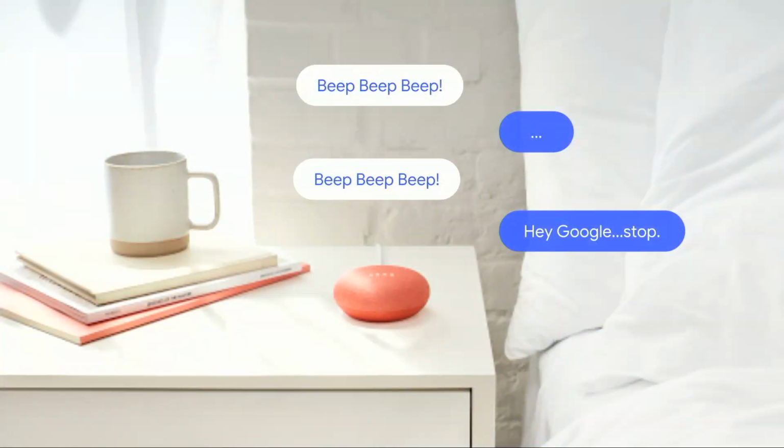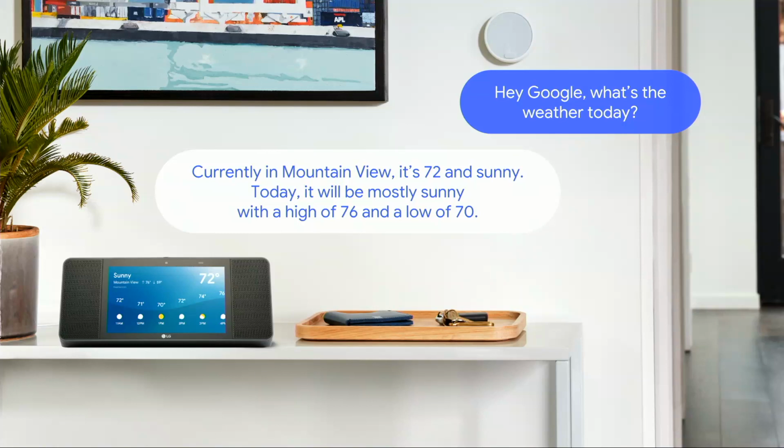Let's start with a journey through a user's day. You wake up in the morning to the sound of an alarm ringing on your Google Home. Without even getting out of your blanket, you can say, "Hey Google, stop." You get up, get ready, and as you're about to head out, you want to make sure you don't need an umbrella. So you turn to the smart display in your hallway and you ask, "Hey Google, what's the weather today?" You're able to hear a summary and also at a glance see the hourly forecast.